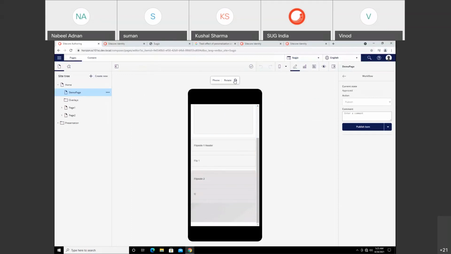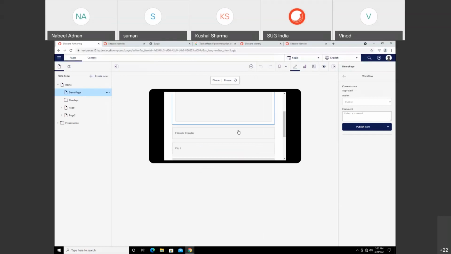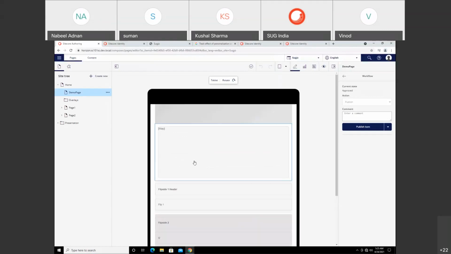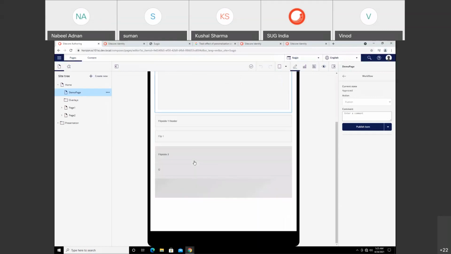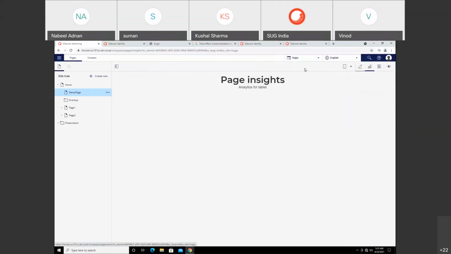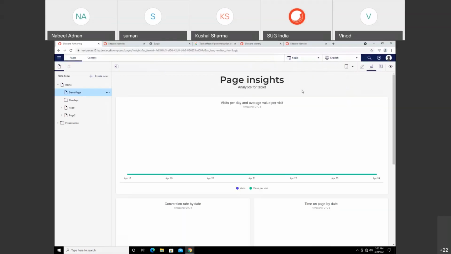And you can do rotation for the mobile, so you can see how your page will appear on the mobile landscape or portrait. You can check your page on tablet. So this is our page on the tablet. And of course, you can see the analytics of this page by clicking on Page Insight. It will open the page insight for this page.